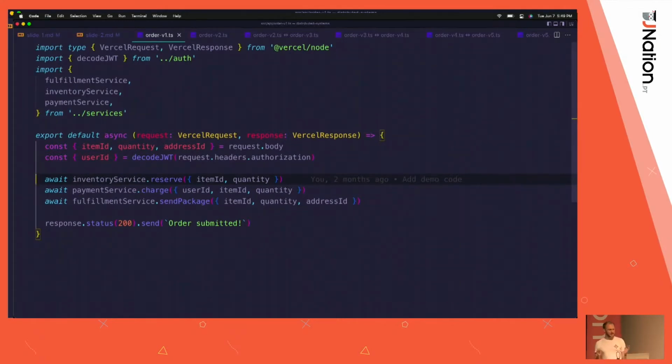But the problem is any of these services might be down, or I might not be able to reach them. They might return some kind of error code, even if I am able to reach them. So we need to do a saga. We need to compensate.